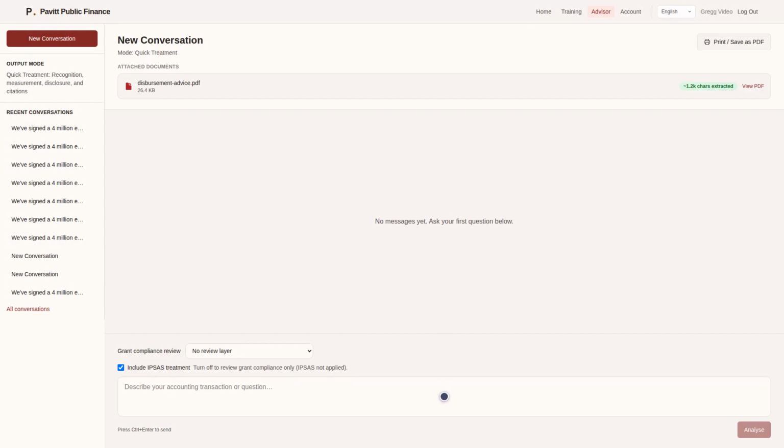Describe your transaction or question as you would put it to a colleague, referring to the attached document where it helps. Here, the disbursement advice sets out the grant and its milestone conditions. You do not need to name a standard, the desk finds the right one. Then select Analyze, or press Ctrl and Enter together, to send it.